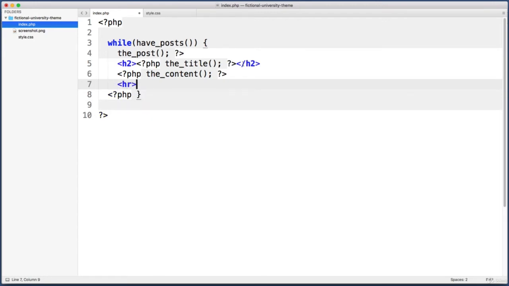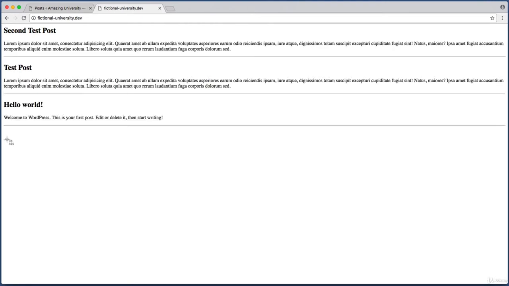Okay, and then maybe right below this line, why don't we add an HTML horizontal rule just to create some sort of visual separation between each of the 3 posts. In the real world, we would use CSS to accomplish that, but this is a quick and dirty solution. So let's save this. Looks good.